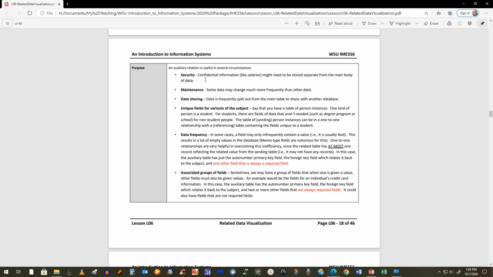Okay, you have unique fields for variants of the subject. So here I've got an example. Say that you have a table called persons, TBL persons. It has a lot of instances of persons. Say you have something in there that categorizes it. So we've got a category relationship, and in that we say the kind of person they are. So maybe we've got records for students in here, and we also have records for teachers. Okay, so I've got a field that we will pick to say whether they're a student or a teacher.